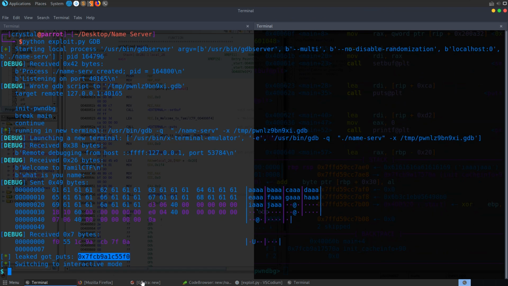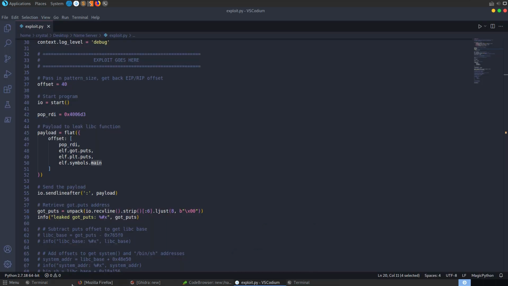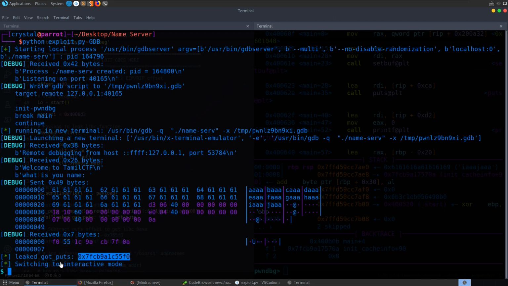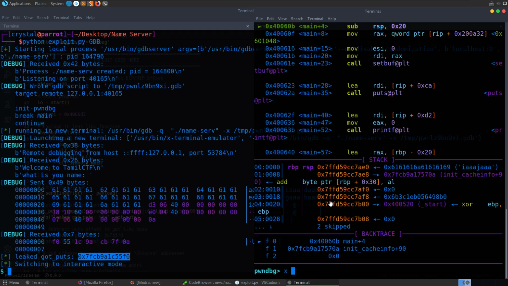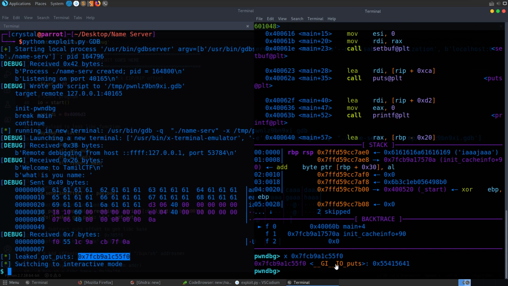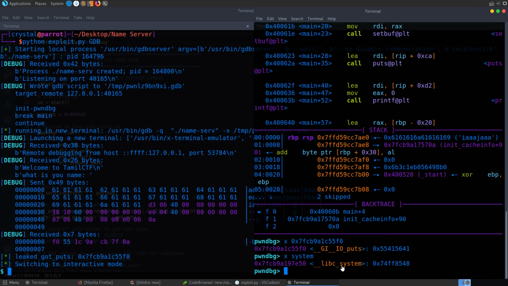It leaks out this, let me just make it so you can see it a little better. It leaks out this puts address, and what we're going to do here is say x that address, and just make sure this lines up with puts, and it does. And we could do the same thing. We could say x system and find out where the system address in libc is, because that's what we're going to want to find. And we could also then say, okay, we want you to print out what is the offset between these two functions.